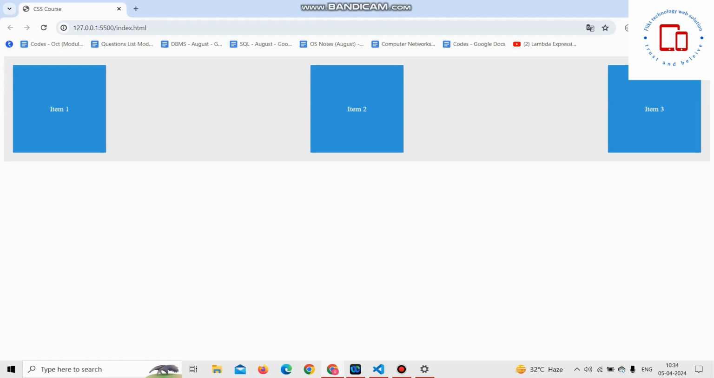In between, we have given justify content as space between for the container, so that it takes space in between the items, and align items as center, so here you see it was aligned center. And for the item I have given justify content as center, so it was centered, and align items also center, so item 1 was fixed in the center. Like this we are using the display flex property.